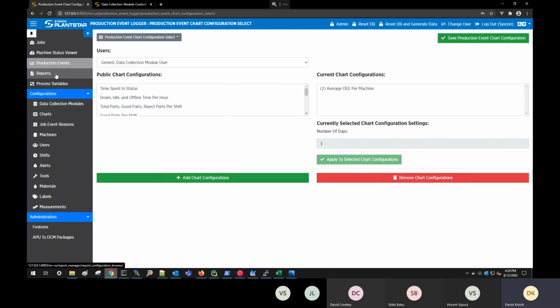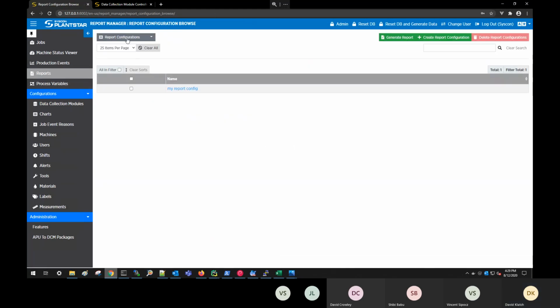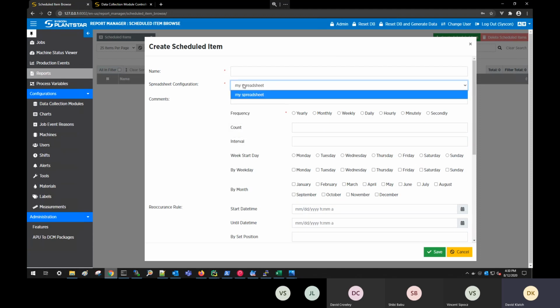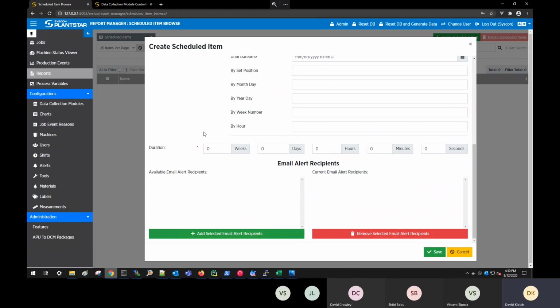Okay, there's a few more things in this report section. So let's go over those. So we went over report configurations and spreadsheet configurations. There's scheduled items. So let's see what's in scheduled items. It's got a name. It's got a spreadsheet. So right now you can just schedule the sending of spreadsheets to email to people.